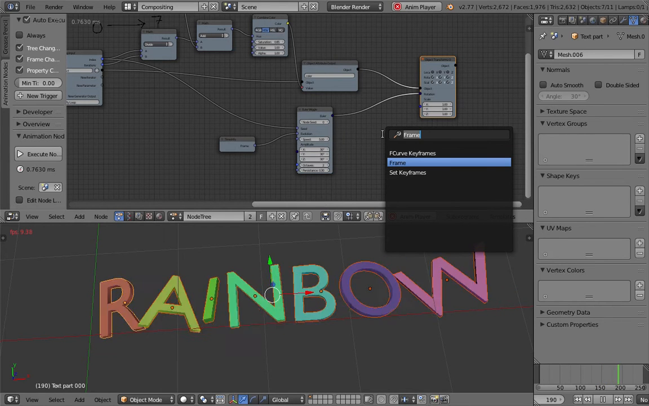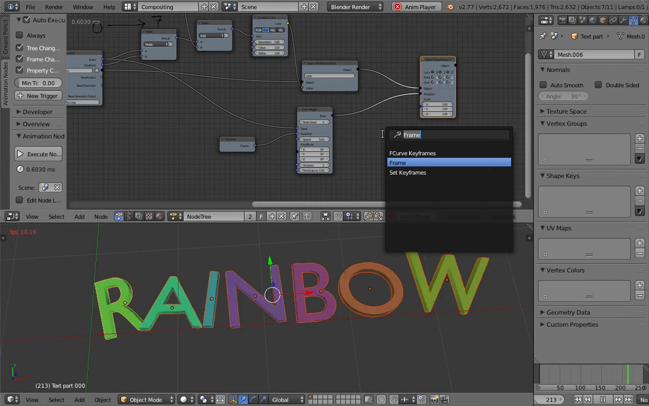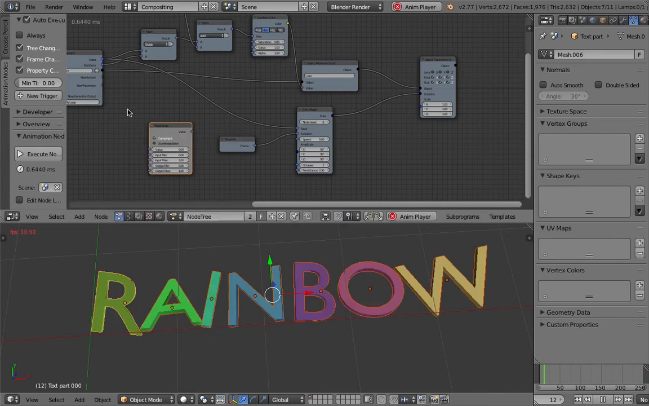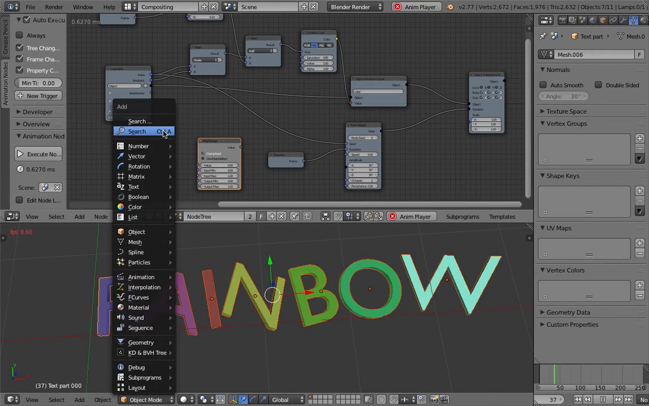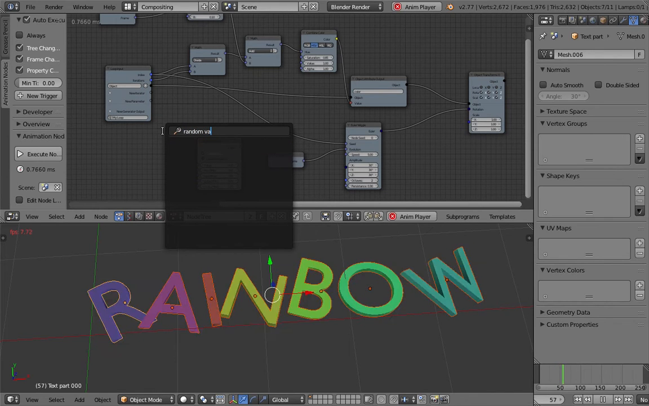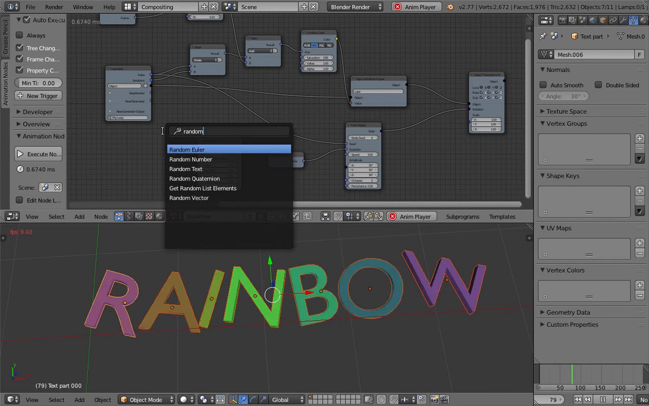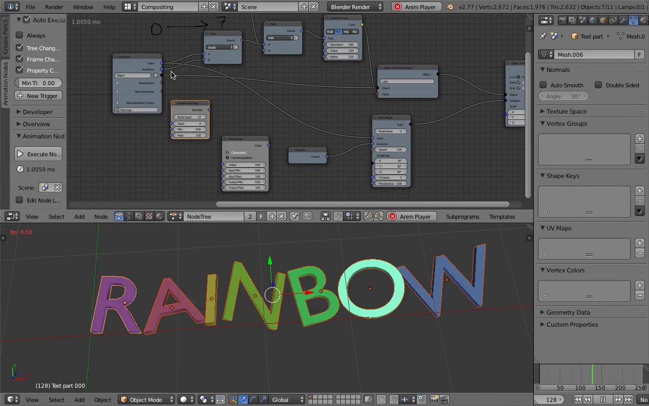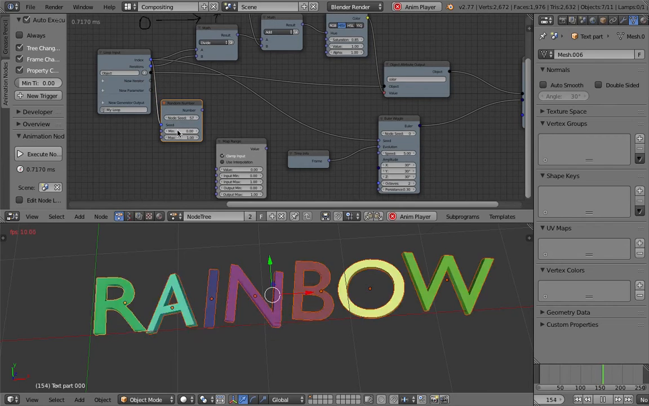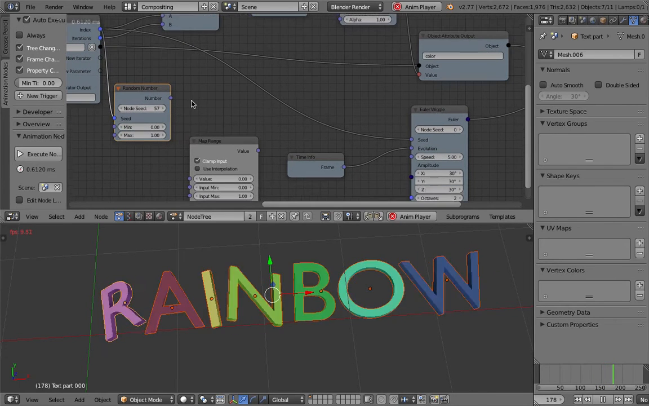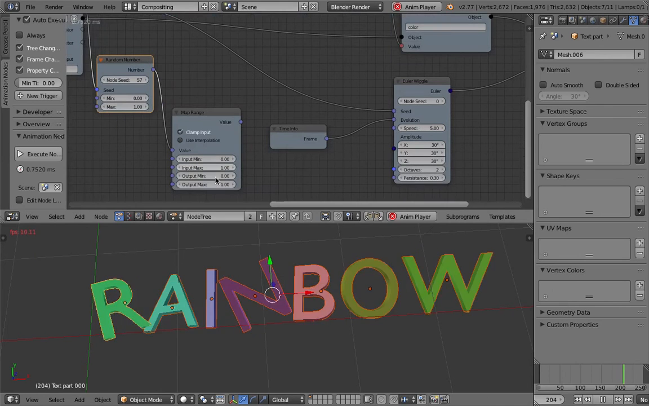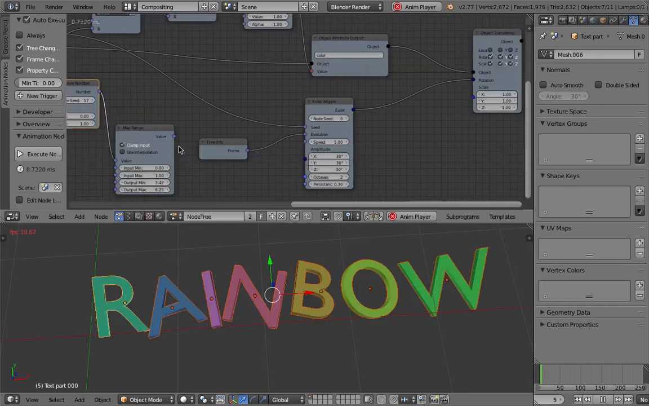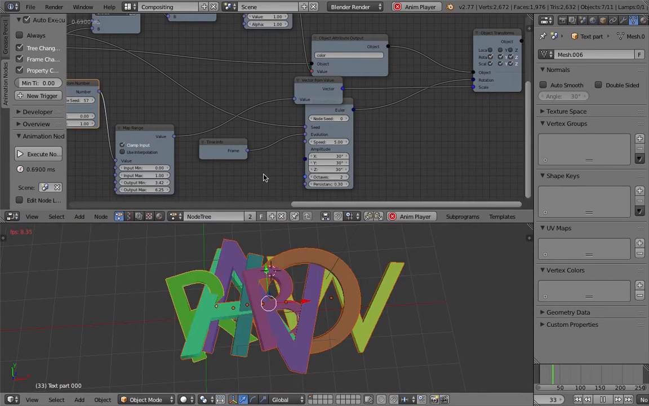Scale. Let's map range, and then have a random value, random number, plug into the index. This is going to generate a random value between 0 and 1, and the output goes there. And here we can control the new minimum and new maximum. So I always do that. And yes, that's too big.